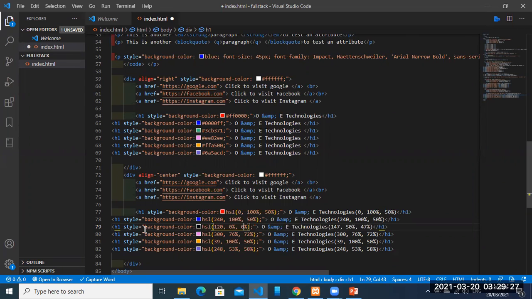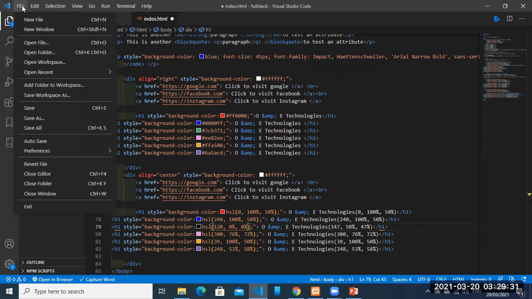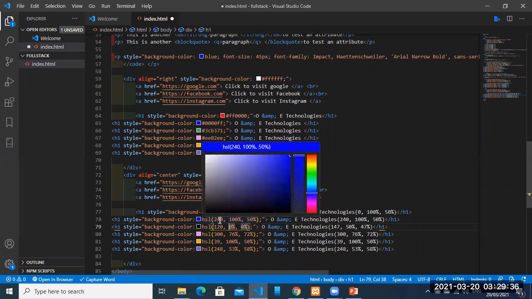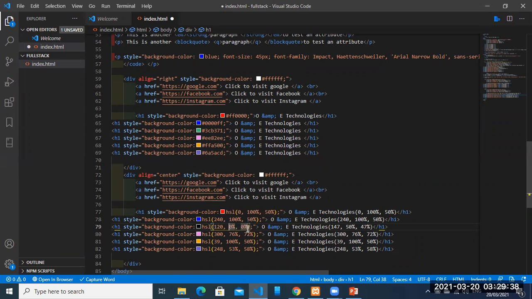No, I think this is giving me black. Let me just put this to be 100%, because right now, since my hue is 0, it will be giving me black. So if I want to have green color, let me just take this one to white. Let me put my saturation to be at 100%, then put my lightness to be at 100% too.